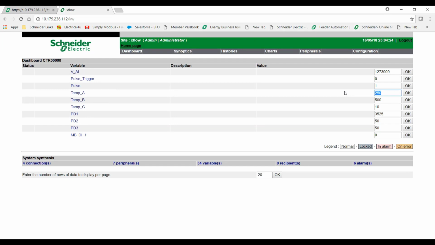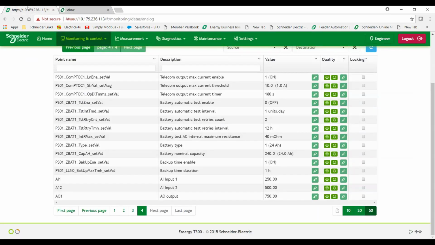Here we are simulating the input values. Monitor the output variable whose value is the sum of the two input variables handled by the ISaGRAF logic or application.